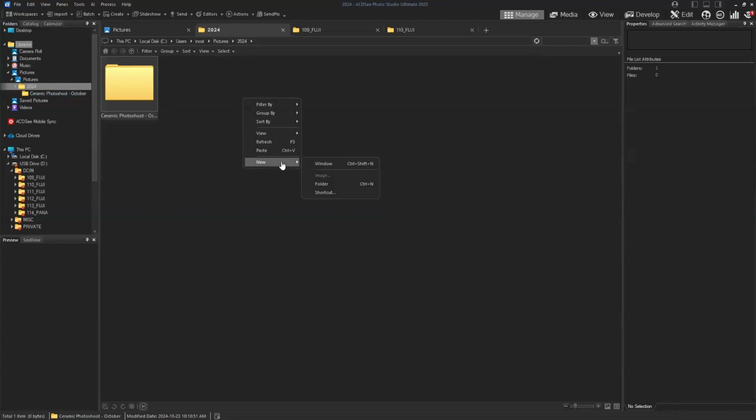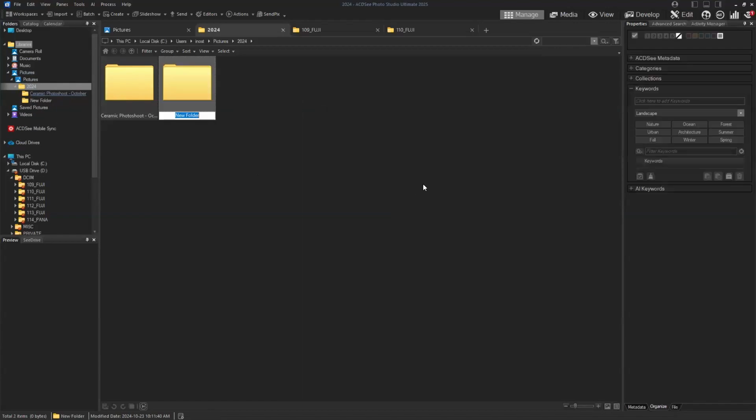And so inside 2024, now you'll see my folder structure: pictures, 2024, ceramic photo shoot October. I'm going to create one more folder, which is going to be called Port Renfrew, which is the other photos that I have in my other folder inside my SD card. And it's called Port Renfrew Trip. Let's type trip. And this was in March.